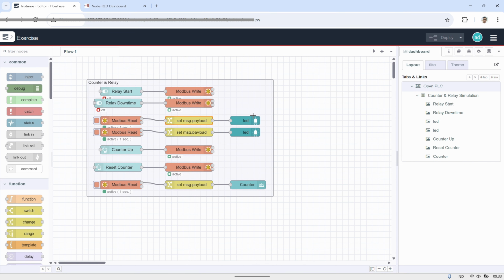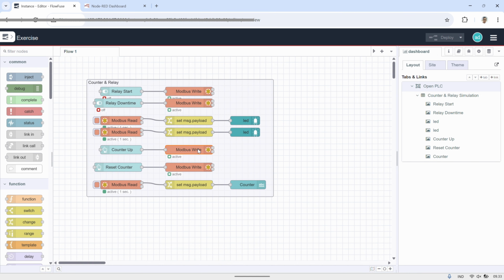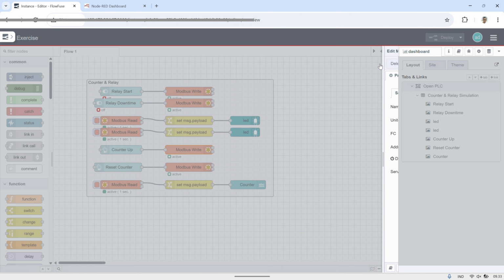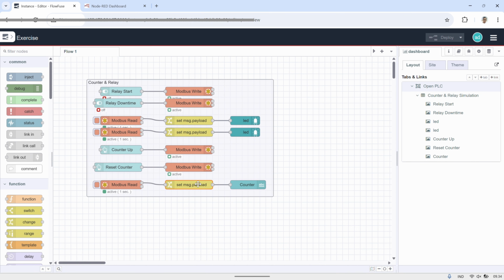To display the results of reading the Modbus coils for the start state and downtime state, I use LED nodes. To increment the counter and reset the counter, I use button nodes to write to the Modbus coils. I also read the Modbus holding register and display the counter value using a text node.